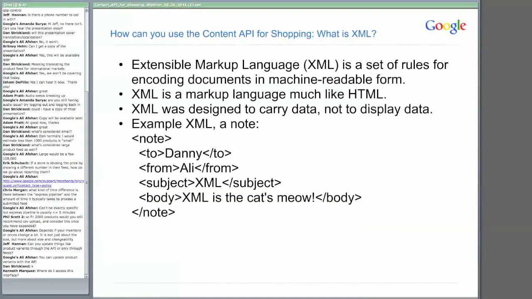So here's an example piece of XML. We're just defining a note. We're saying it's to me from Ali. Ali is giving the subject as XML, and the body, XML is the cat's meow. So it's really just some structured data that a computer can understand.